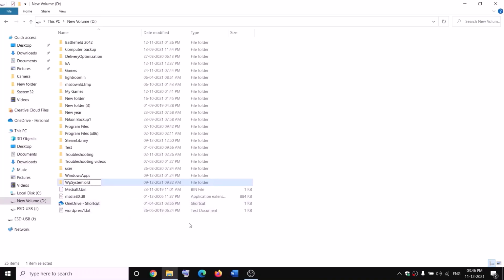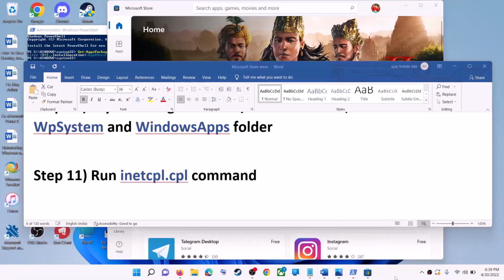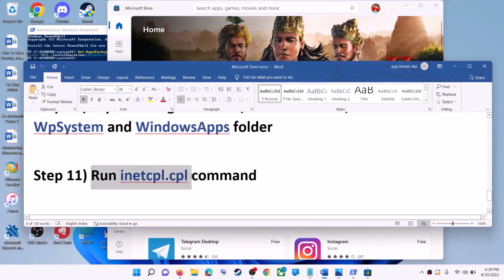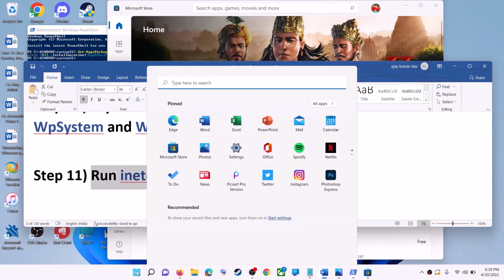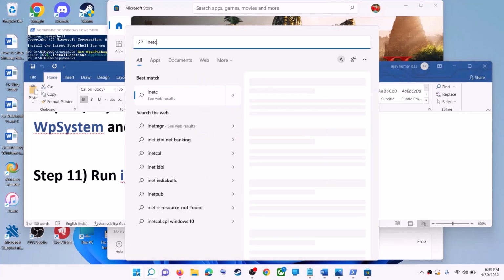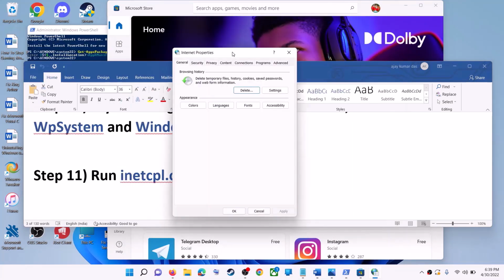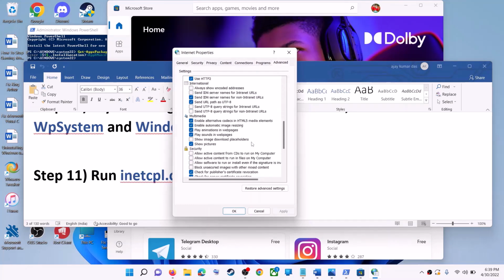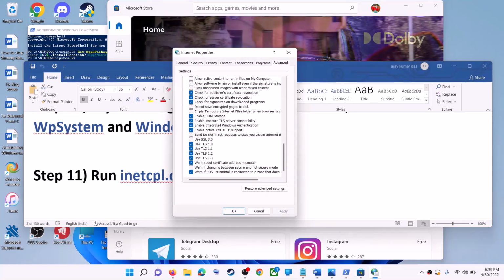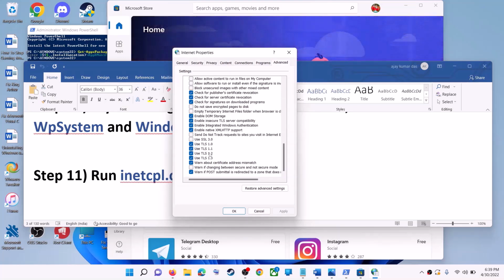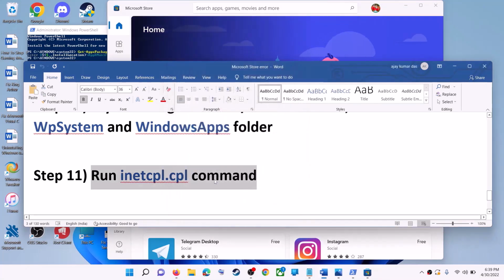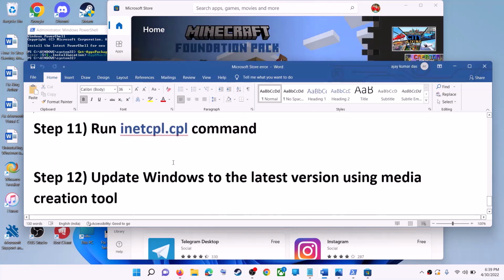Now if you still face problem, in that case, you can go ahead and restart your computer and then try to rename it once again. Now the next step is to run inetcpl.cpl command. So type in inetcpl.cpl and then click on inetcpl.cpl. Now go to the advanced tab, scroll down, make sure use TLS 1.0, use TLS 1.1, 1.2, 1.3, all four are checked, then click on apply, OK, and launch Microsoft Store.